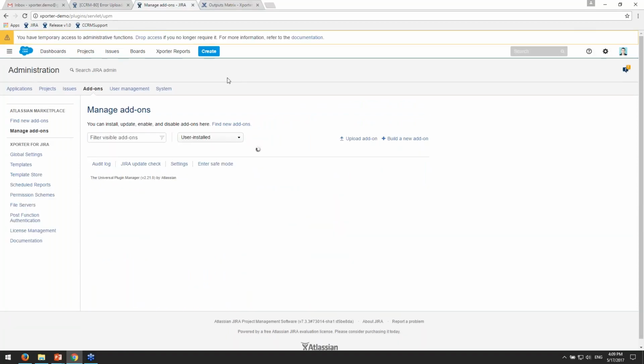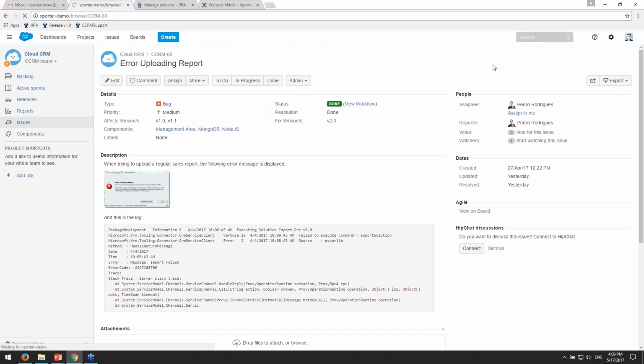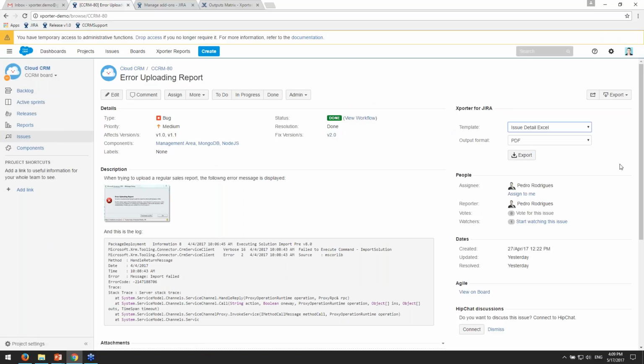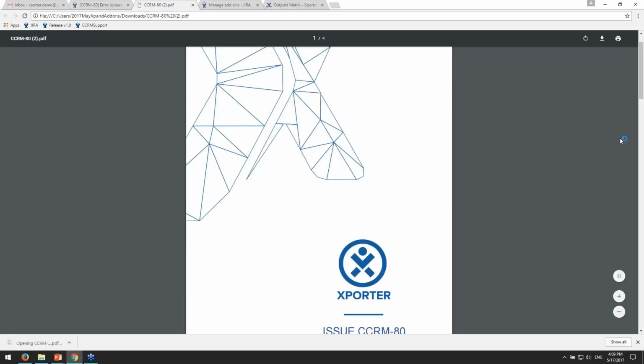So okay, we have Xporter enabled, and if we refresh the issue page, we see Xporter for Jira adds a menu in this section, a web panel. All you have to do is select a template from pre-existing templates, select an output format, and press export, and we'll have a document. There we go, a portable document format, and here we go.